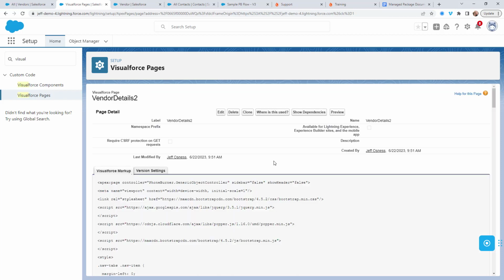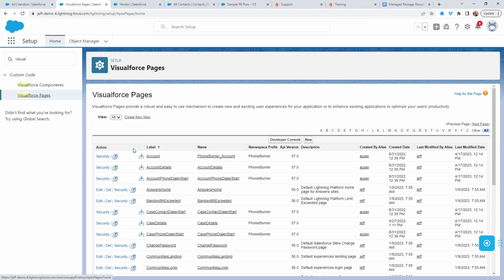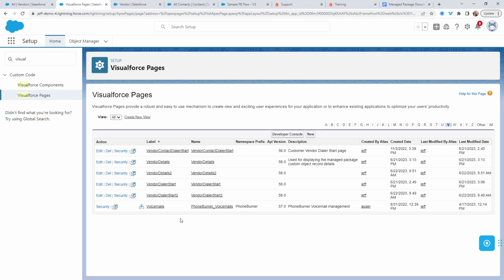Now that we've created both of these pages, let's go back to our main Visualforce pages section. And let's go to our, in this case, I'm going to go to the V's for vendor. You're going to go to the area based off of the custom object that you are building these Visualforce pages for. And you should see object name details and object name dialer start.